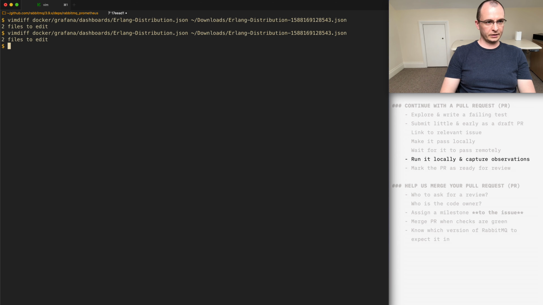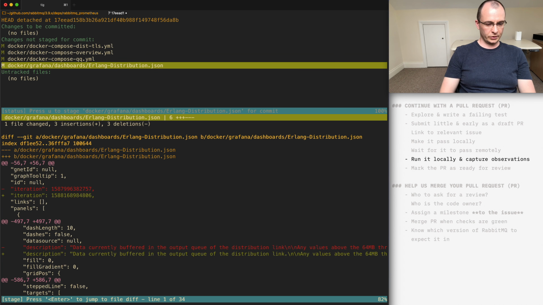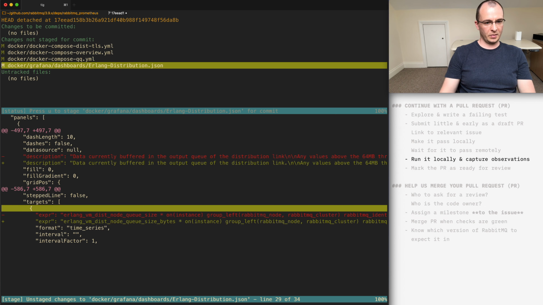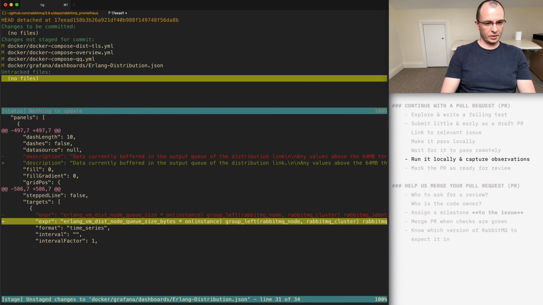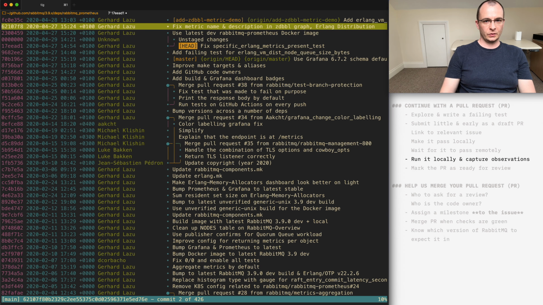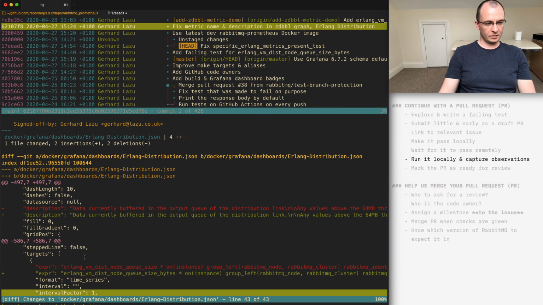So let's write this file, let's exit, and let's take a look at the diff. So the iteration changed, the description of the panel changed, and the metric changed. I think that is arguably the most important one, this one here. It's node queue size bytes. Okay. Obviously, we're going to commit this, and we can see that we've already done this here. So very similar. I didn't change the iteration, but it's a very similar commit. So we're going to use that one.